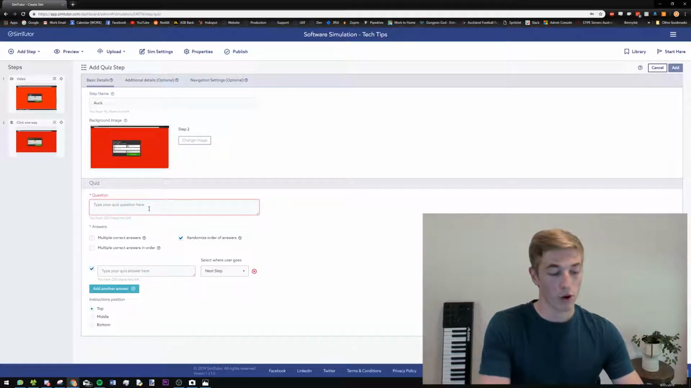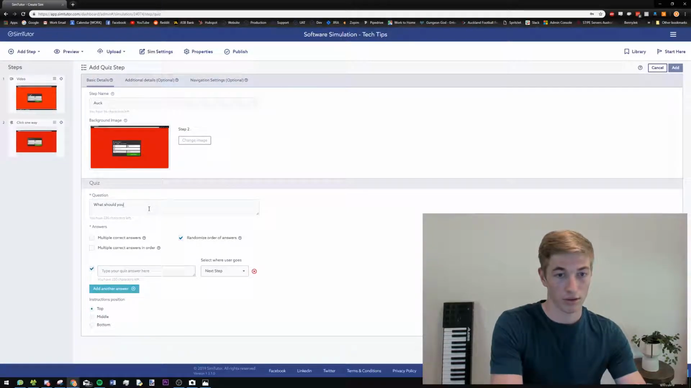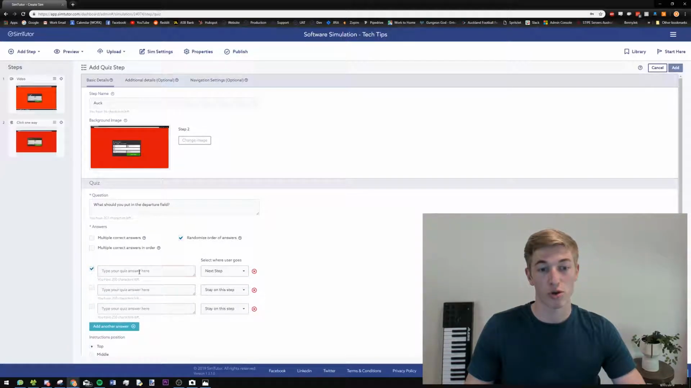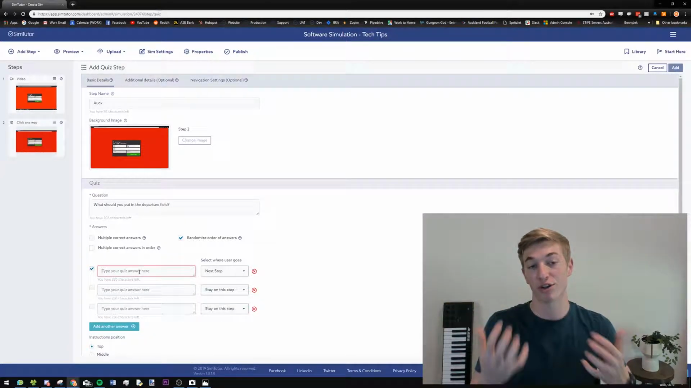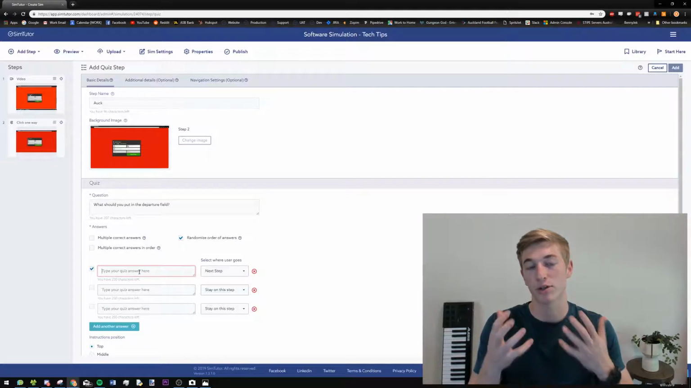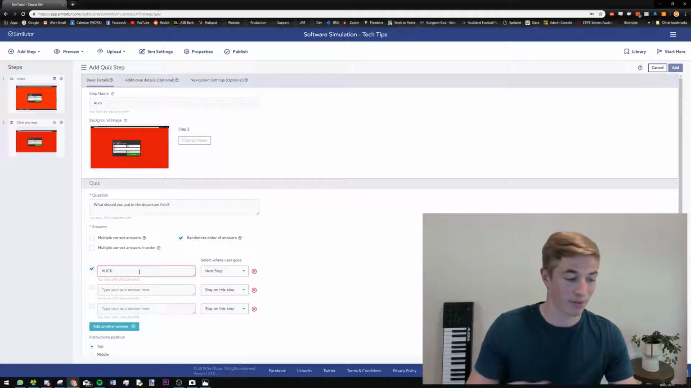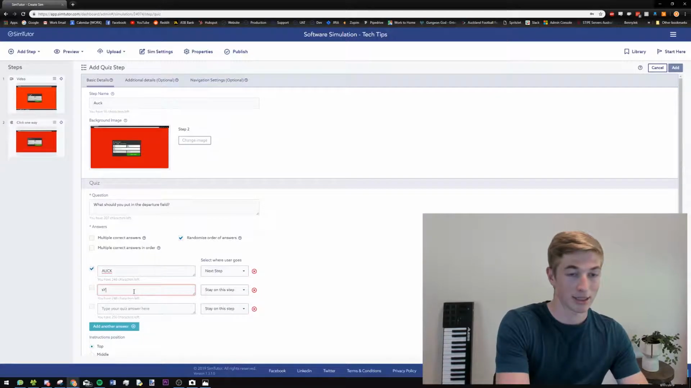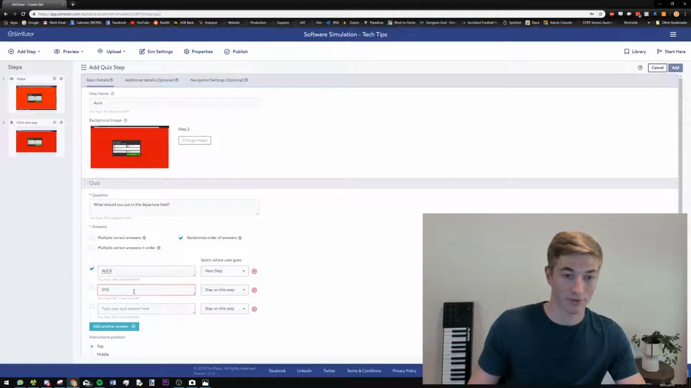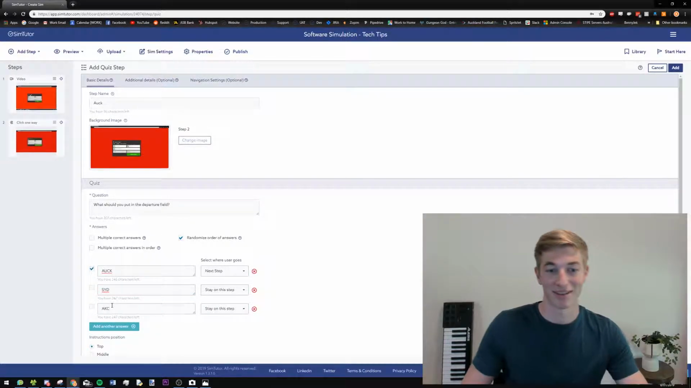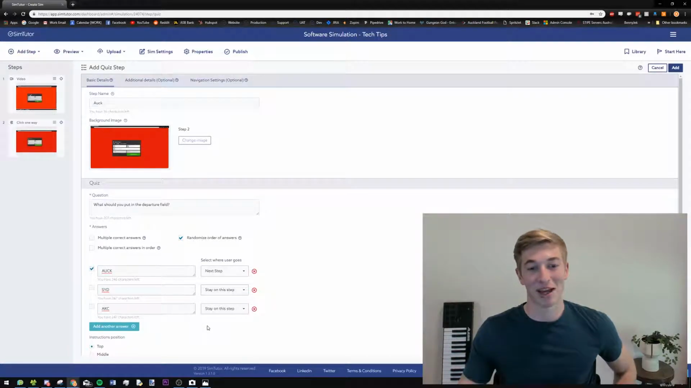So the question will be, what should you put in the departure field? And then here you can give your answers. Because there's no freeform field within SimTutor, you can simulate that through a quiz step. One of them is AUK, which is the one we've done. One of them could be SID for Sydney, and then maybe another one could be a misspelling of something. You can do whatever you like for that.